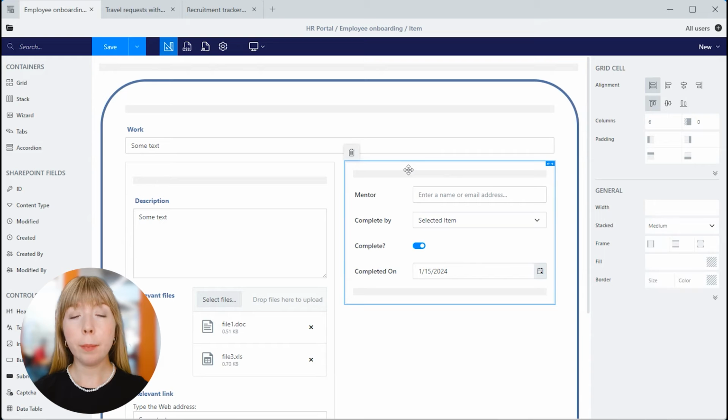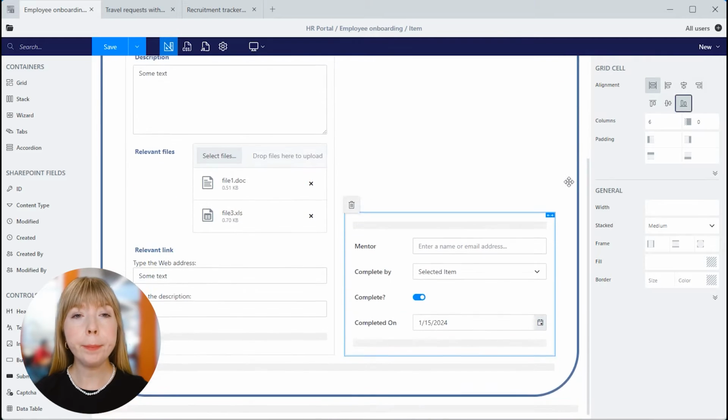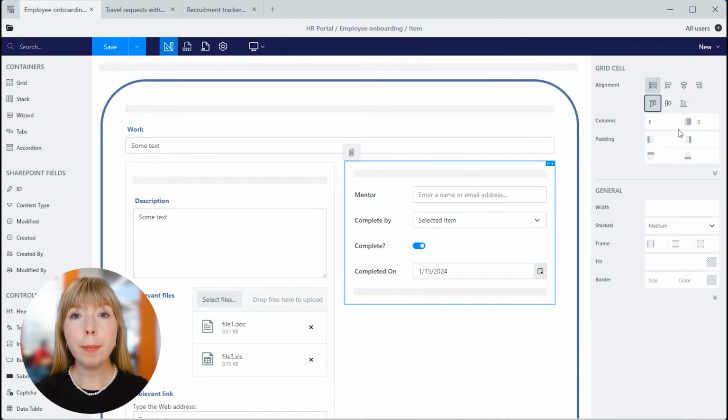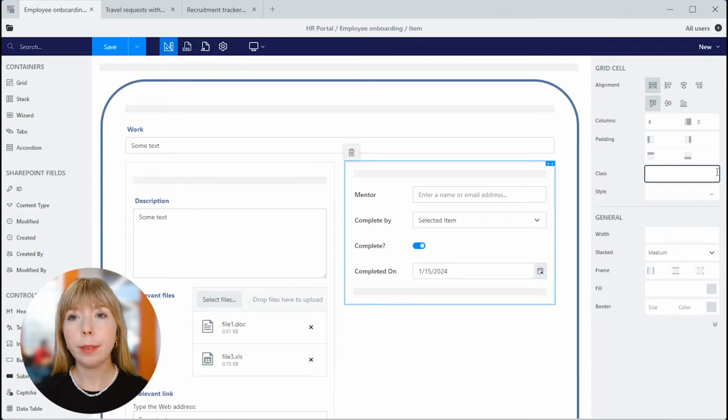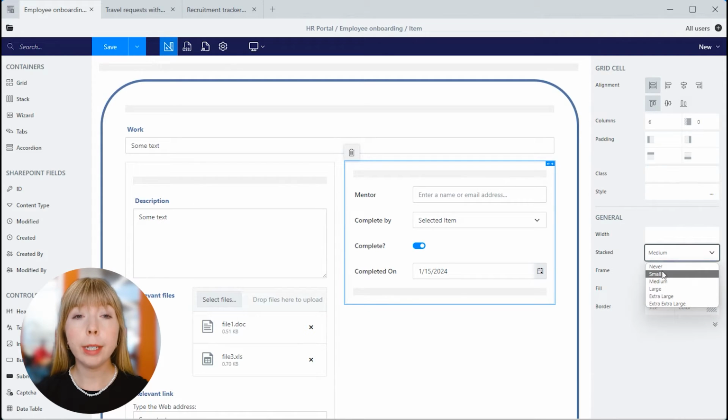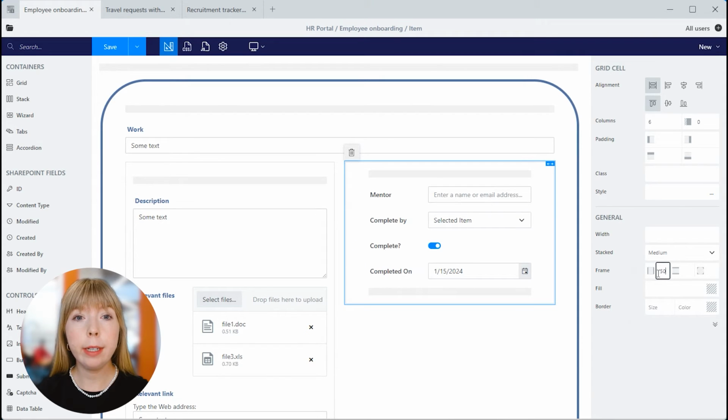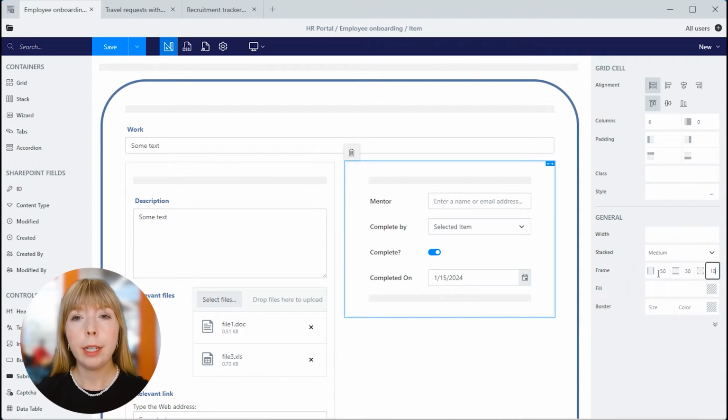And going back to the grid cell properties, you can change the alignment of the fields inside the container. So we have left, right, middle, and top or bottom, as well as the columns, padding, class, and style. The stacked function defines at what screen size items get stacked inside the container. So we'll choose medium. The frame property defines the horizontal or vertical padding and border radius of the container. So let's add roundness to it by setting parameters to 50, 30, and hundreds. You can adjust it according to your fields, of course.